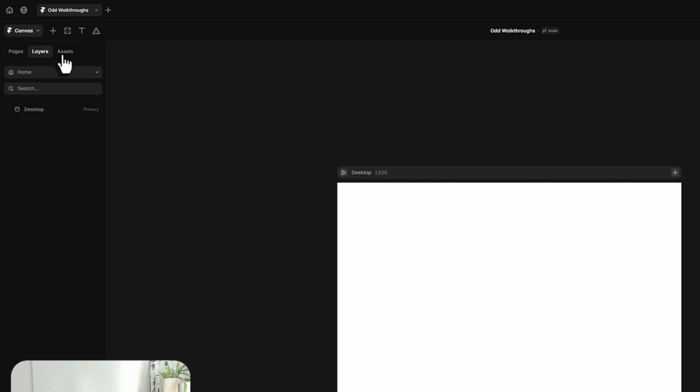Next, we have the Assets tab. And here we can have templates, components, styles, vectors, and codes.